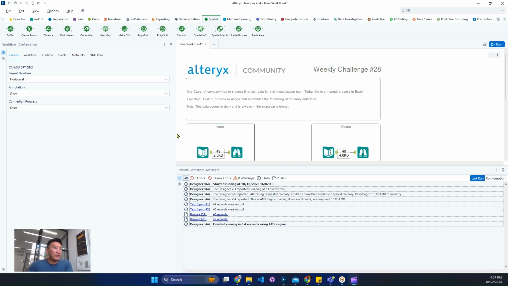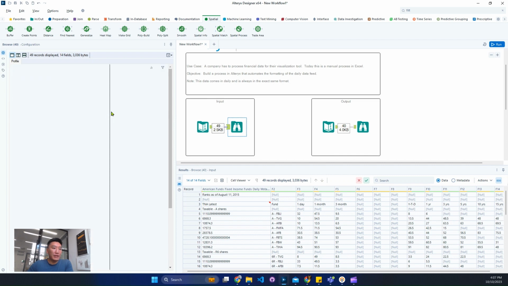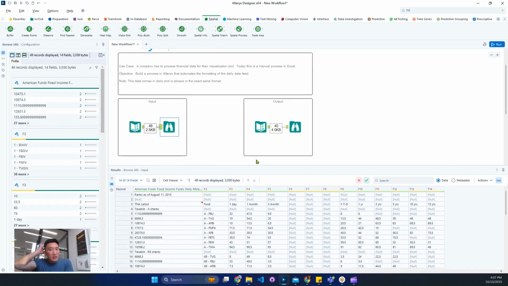Okay, this time we have challenge number 28. It's some kind of data cleansing steps. We have some input, it's kind of typical. We're going to get an Excel file maybe.